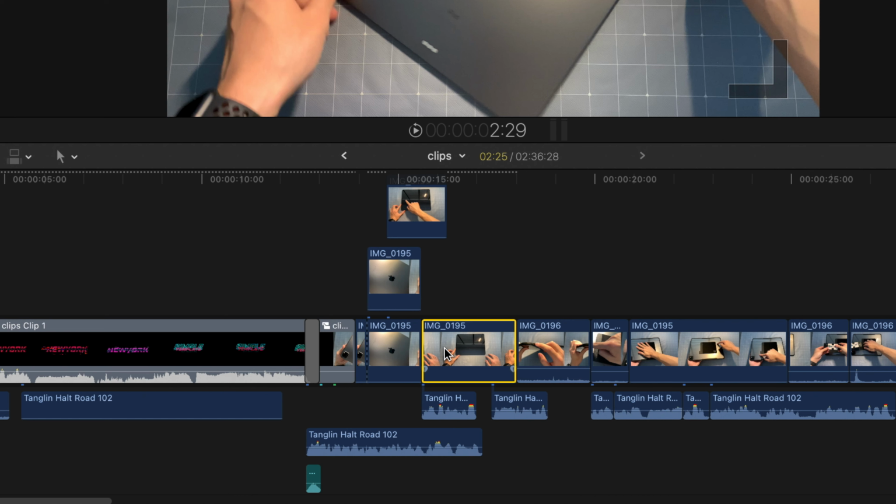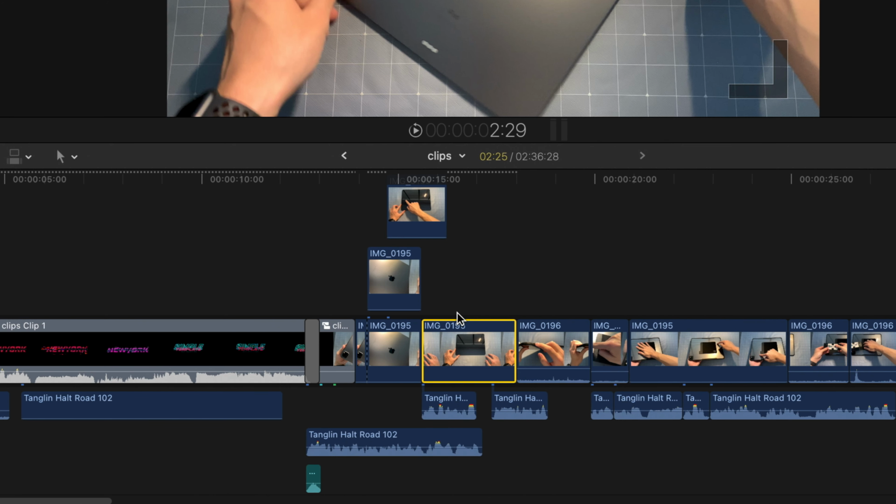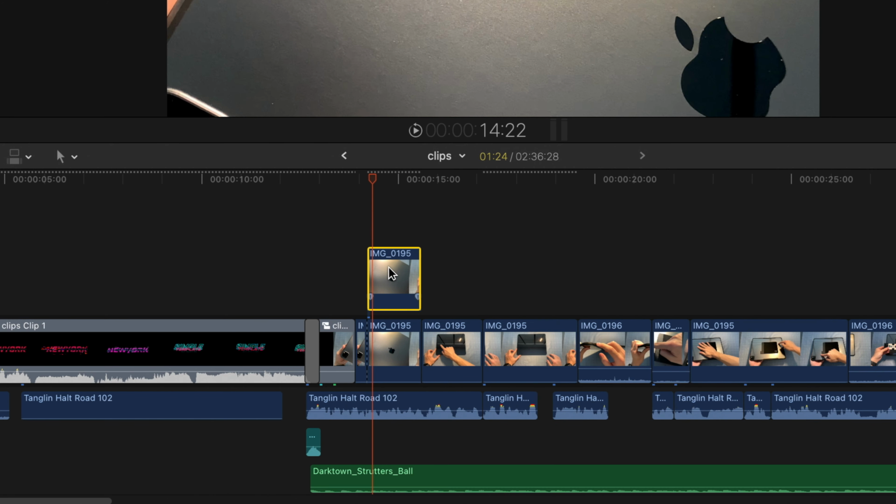Sometimes when you delete from the primary storyline, you can realize that the audio file goes missing as well. So this could be very frustrating for people like me because sometimes this is very disruptive to your workflow.